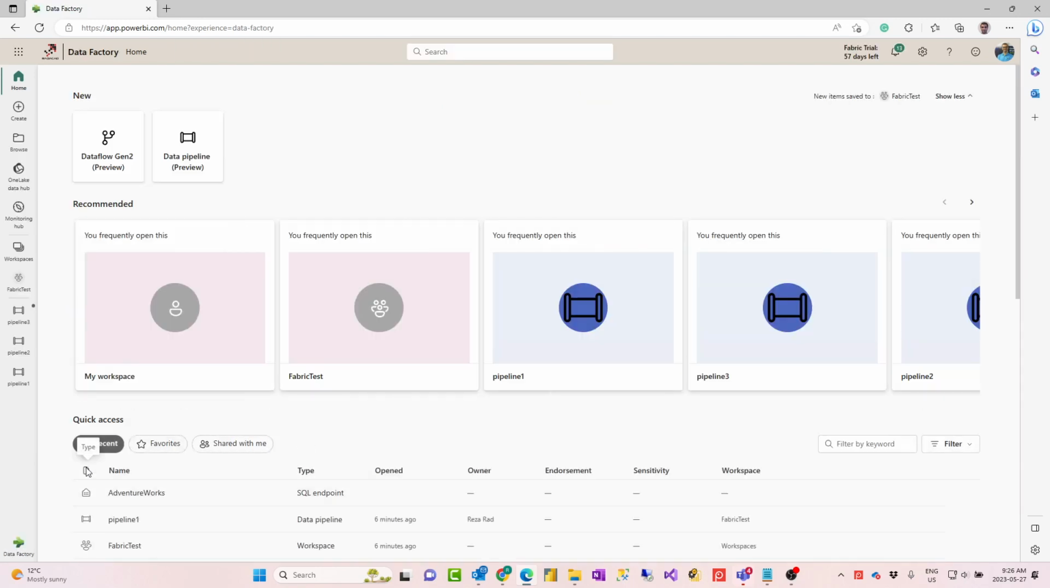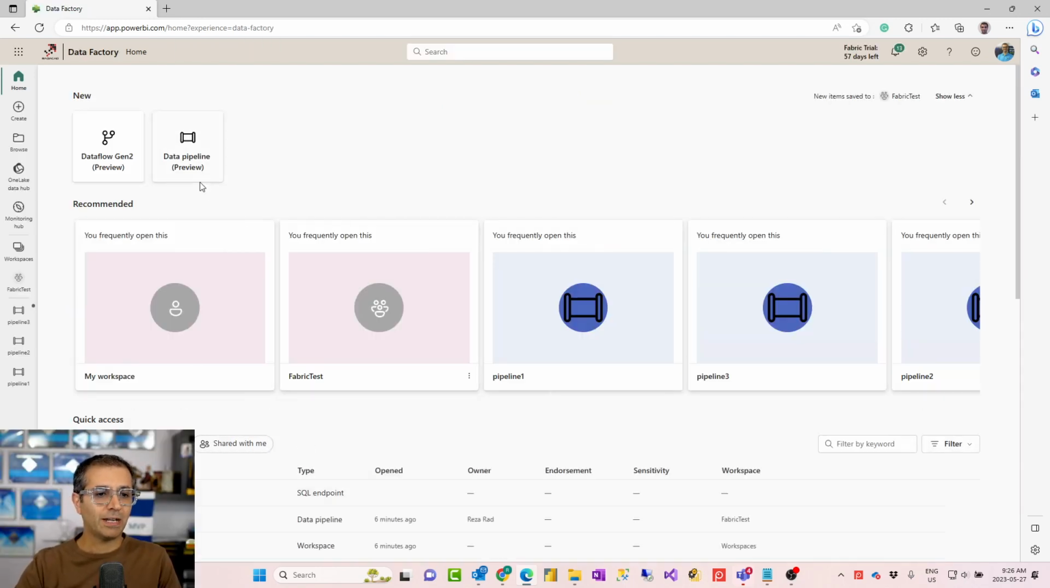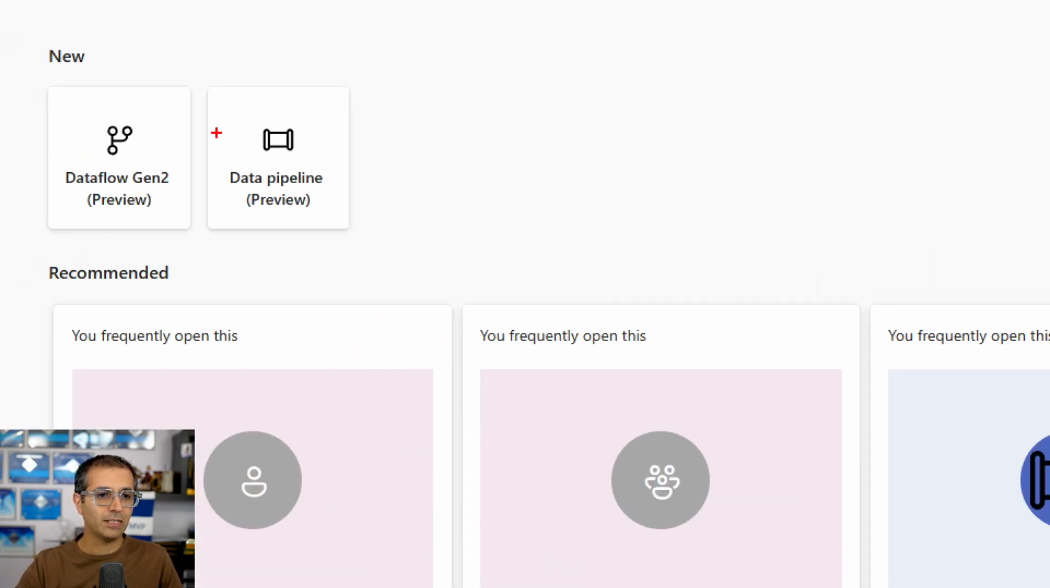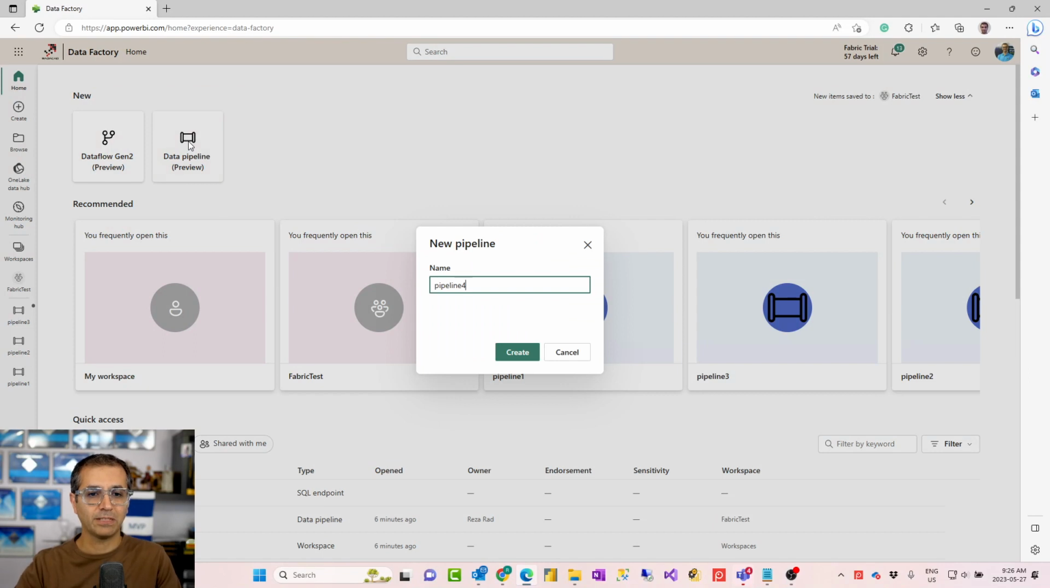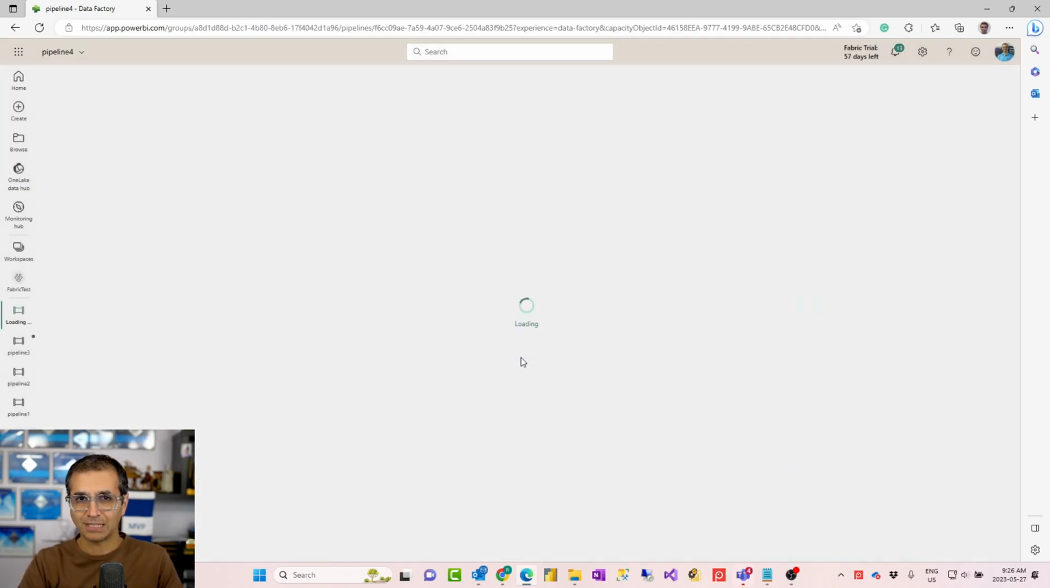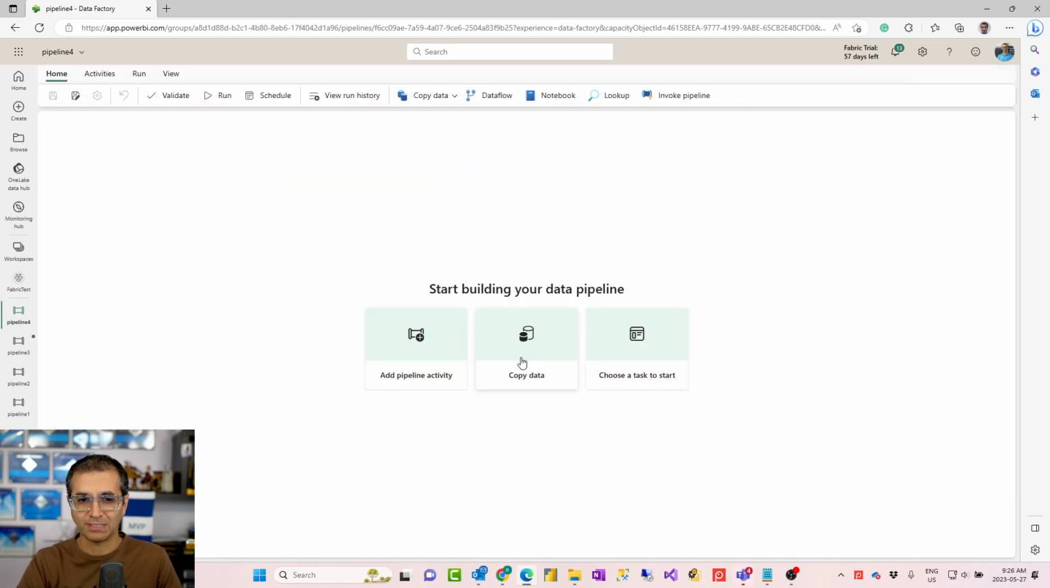When you are in the Data Factory workload, you have the option to create a new data pipeline. When you create it, you just specify a name for it, and then you get to the pipeline editor, which is in the same Microsoft Fabric portal environment. The example I'm going to show you is a really simple one, because learning about data pipelines requires a lot of different videos in itself.